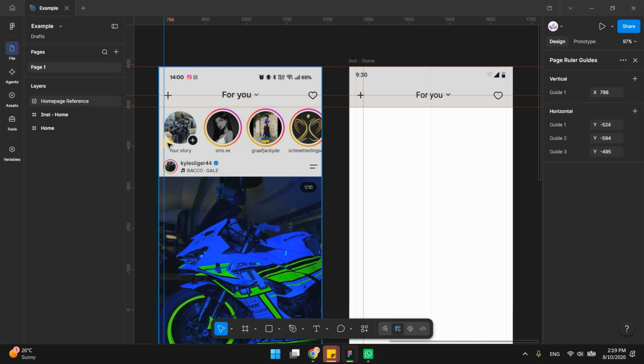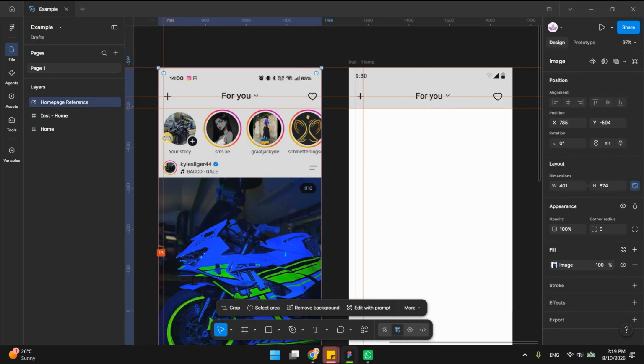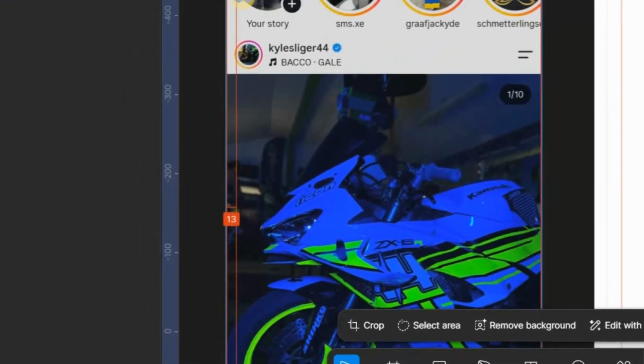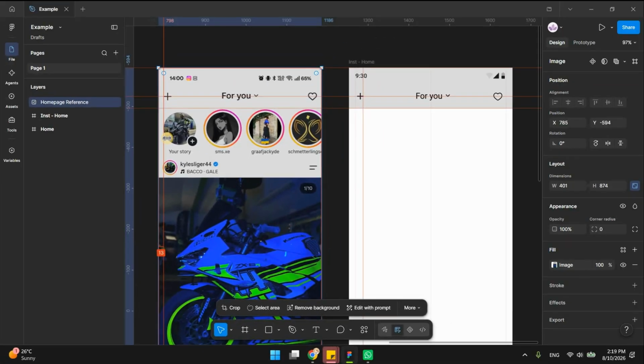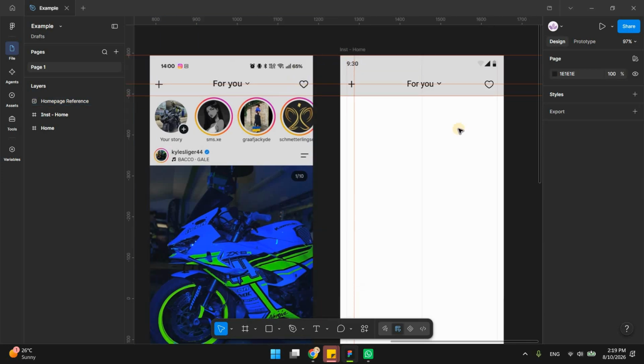Then if you hold Alt and hover over the guide, you can measure the distance between that guide and whatever you've selected. In this case, my selection is the screenshot of Instagram, so it instantly showed a 13 pixels gap between the guide and the left edge of the screenshot. Finally, once you're done, you can easily get rid of your temporary guides by grabbing them and throwing them back to where they came from.